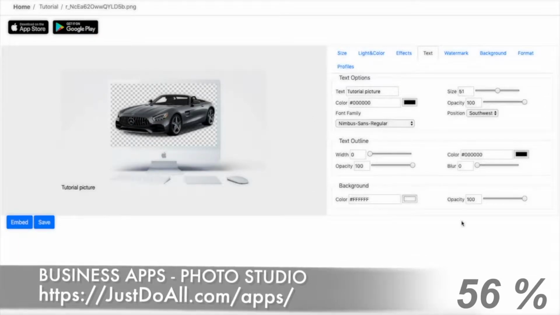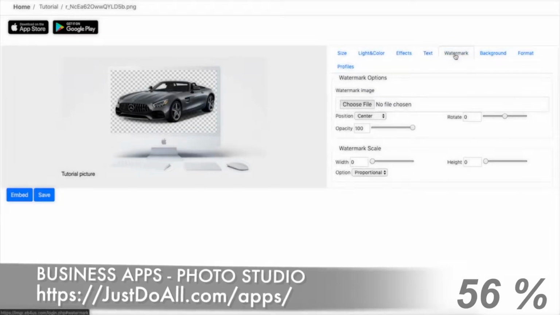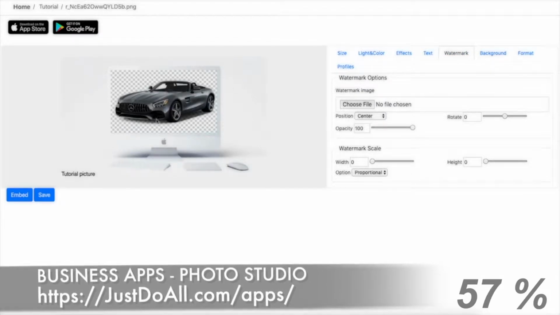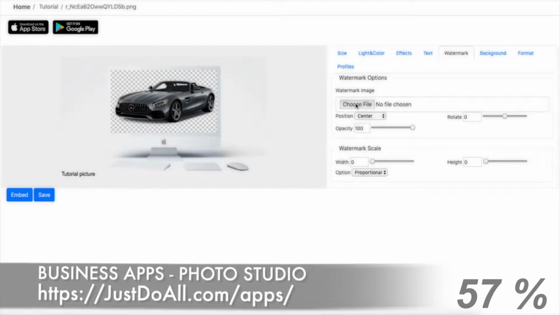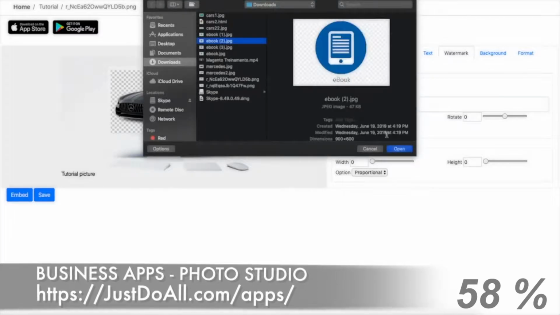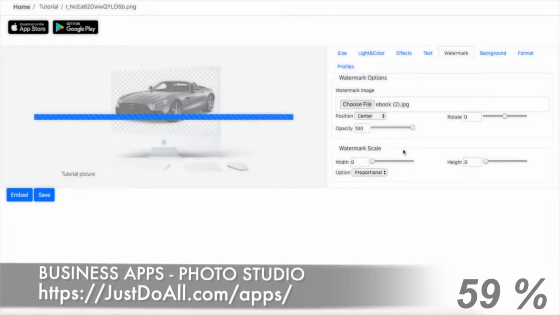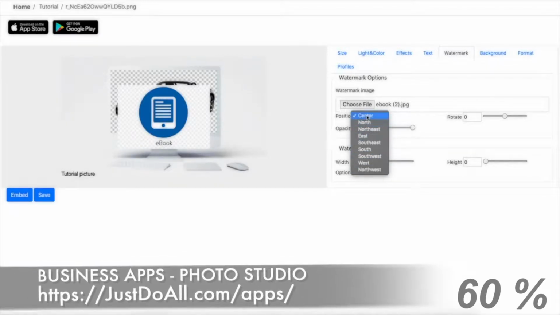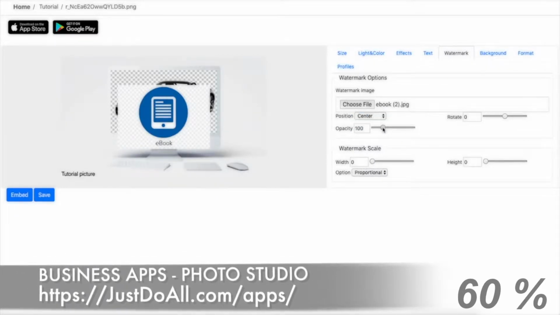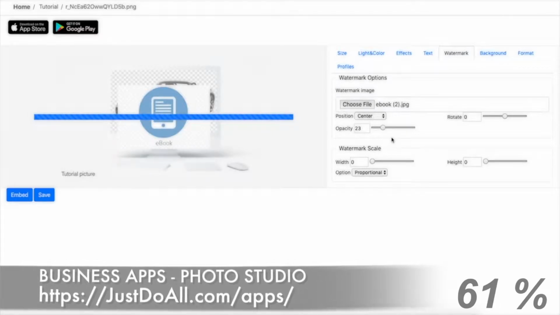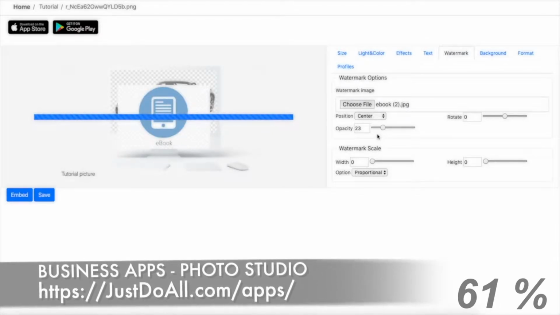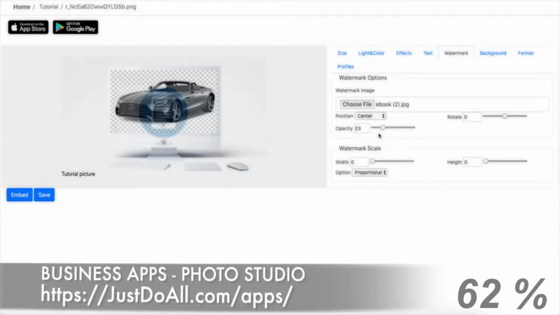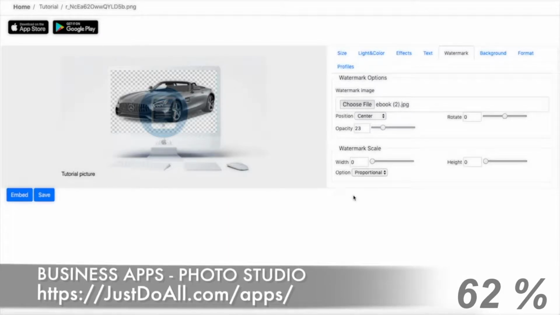And once you're done editing the text, you can go to watermark. This is where you can add a watermark to your image. For example, I'm just going to add a random one over here, this ebook that I have. You can center it. You can edit to wherever. You can also change its opacity if you want it to be very light. You can do so, just like that. And you can also change the watermark scale over here.